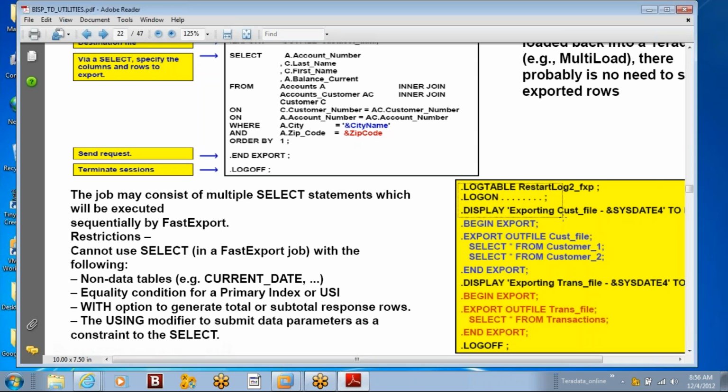Okay, the dot display is a command which displays some system variable values before we load. In the log we can see exporting cust file with the current date. This date 4 is a system routine in the fast export which we can use to display the date. And then the begin export, the export out file, the cust file, you may use different SQLs, or you may use a join, whatever it is.